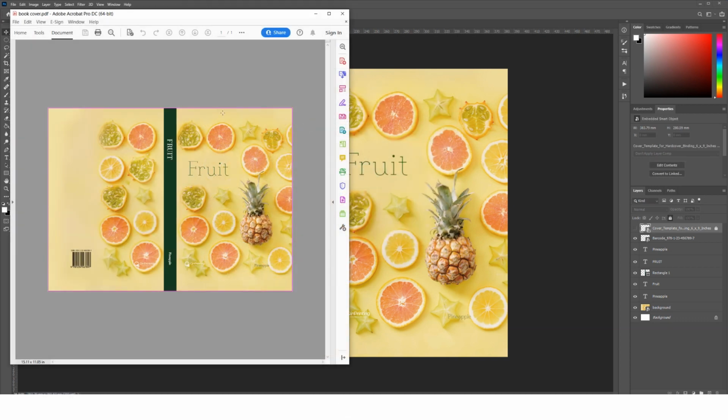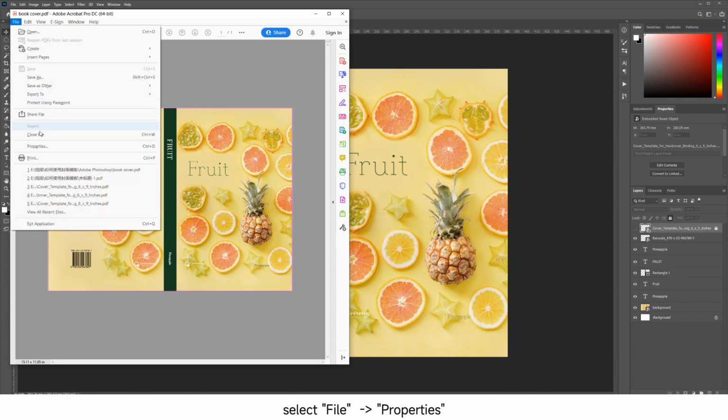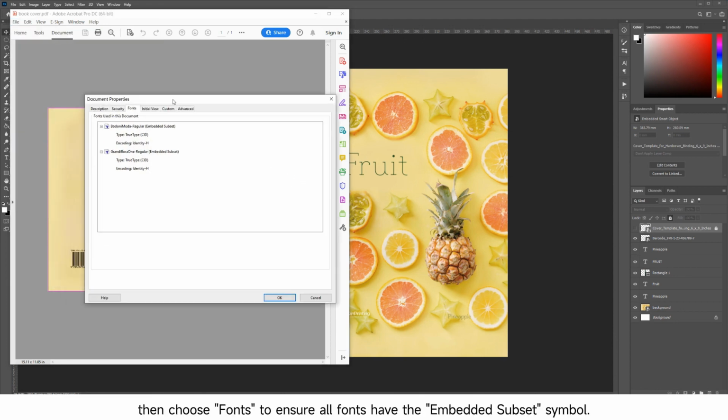Open the saved PDF. Select File Properties, then choose Fonts to ensure all fonts have the embedded subset symbol.